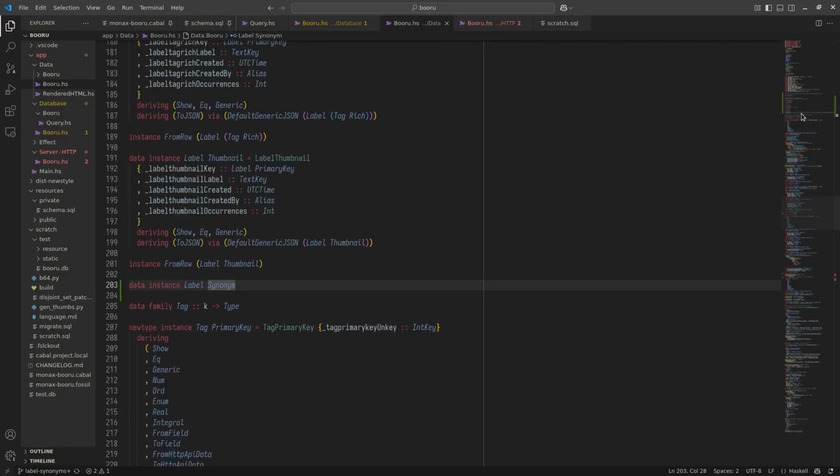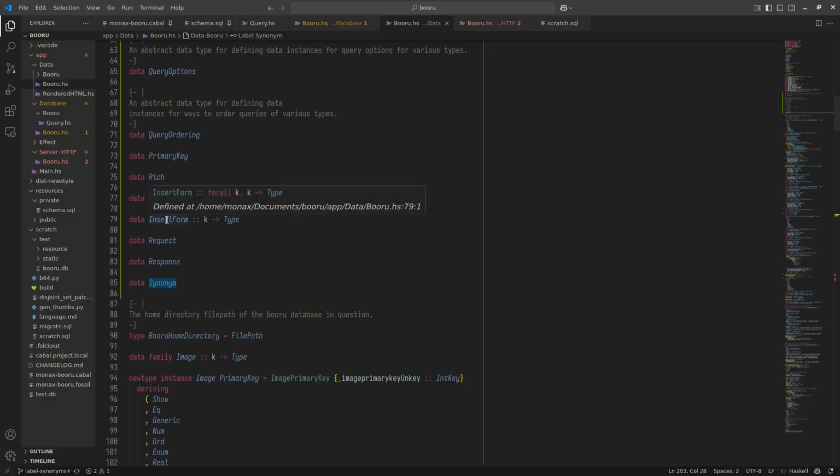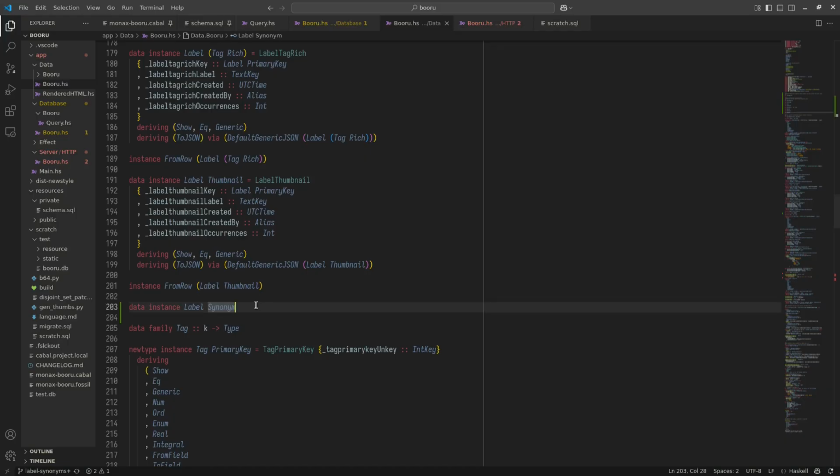I have here data types for an insert form, which is not really, I'm not really inserting anything. So I don't know about that. Well, actually, you know what? I don't think that's half bad. Let's do that. Label insert form synonym. We'll call it that. How does that sound? This, of course, is a data instance of the data family label.